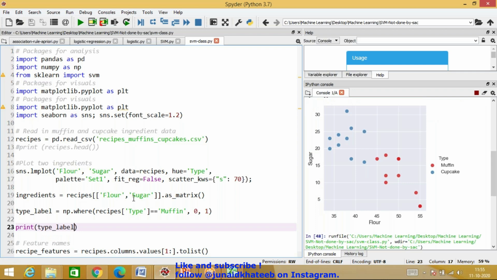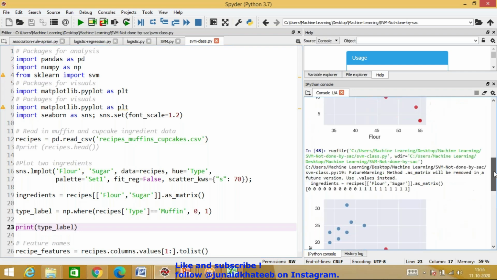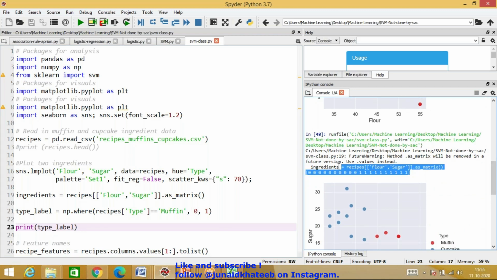Now if you want to see that, you can print these as well, but you're not required to print these when you're designing the models. So if you see, this is what is happening because of this statement type label. What are type labels? In our data set, we had 10 recipes for muffins first. That is why we've got these zeros, and all other recipes were for cupcakes. So that is where we've got 1.